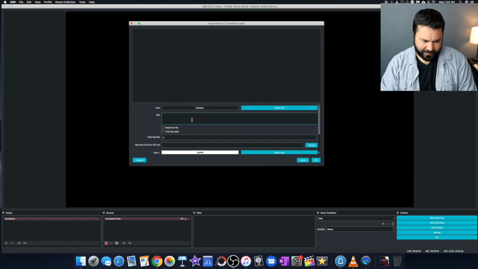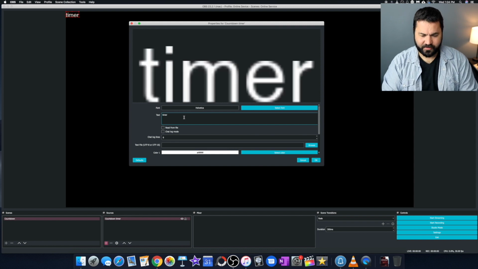And here I edit my text. You can type in whatever you want here. This isn't going to show. I'm typing timer. That's never going to say timer. We're just setting up our text.